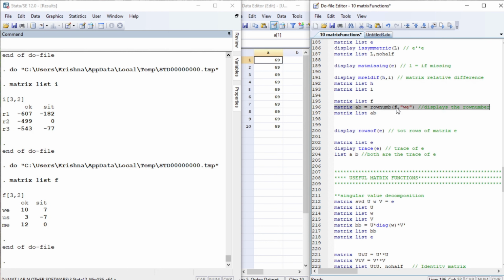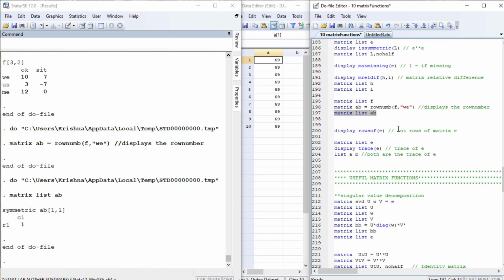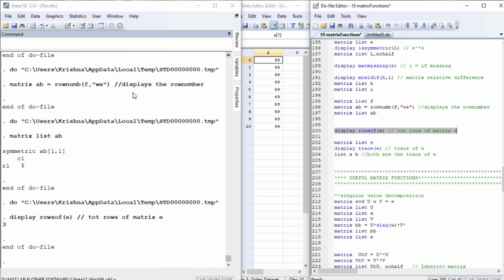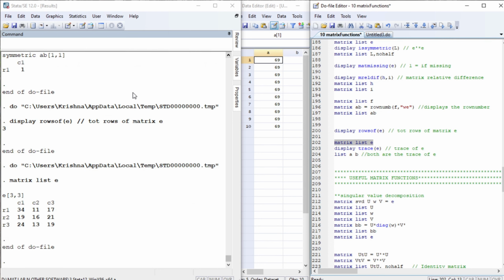And let us work on matrix F, row number. So in matrix F, which row has the name V? Is it the first, I guess? Yeah, it's the first row. You see, in the first row we have V. Now rows of E, how many rows does matrix E have? It's 3 rows. Similarly, we have already tried this trace function, it was 69 in other cases.